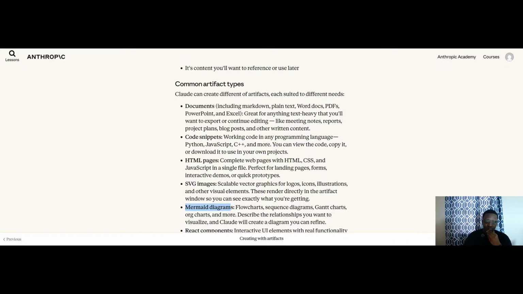Code snippets: working code in any programming language, Python, JavaScript, C++, and more. You can view the code, copy it, or download it to use in your own project. So I guess code snippets are artifacts too. I thought it was just going to be a generated page, but I guess not.